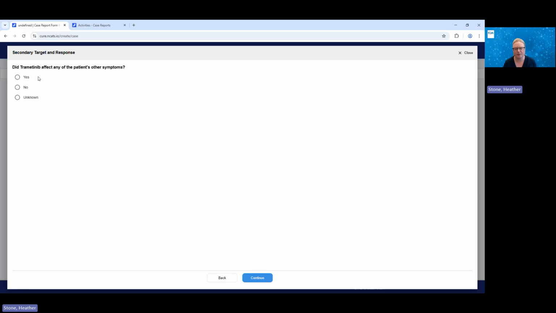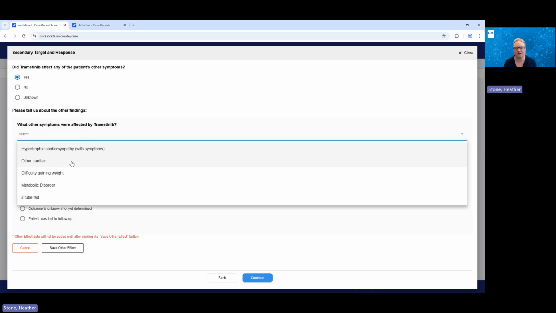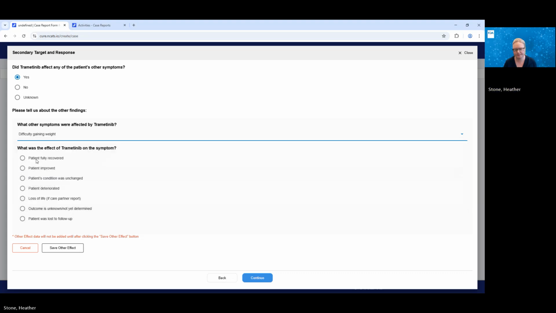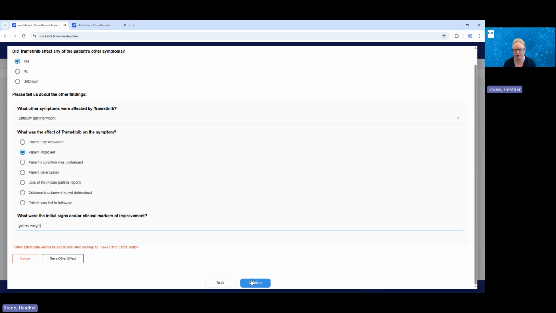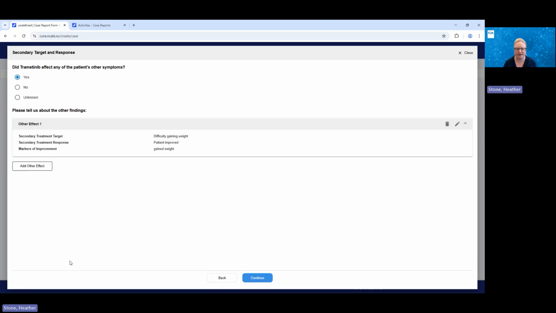You'll then have the chance to describe if the medication had any off-target effects, meaning that it seemed to impact a symptom other than the primary one the treating clinician was targeting. For example, if the primary target was treating hypertrophic cardiomyopathy, but you notice that the patient was also able to gain weight and experienced improvements in growth, these could be documented as secondary targets here. Click Add Other Effect and select the symptom. I can describe clinical markers of improvement and select Save Other Effect.